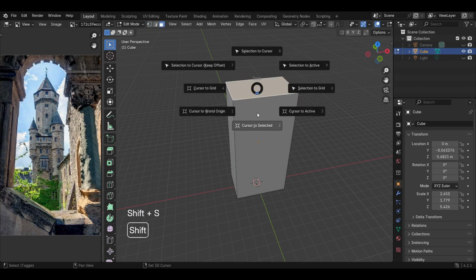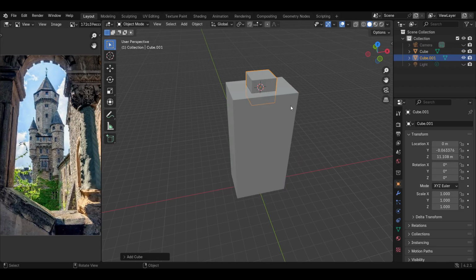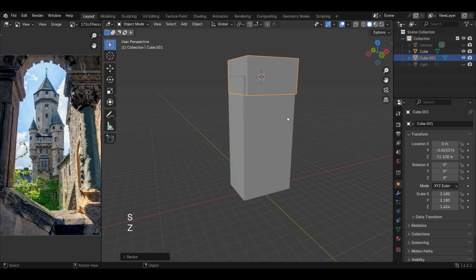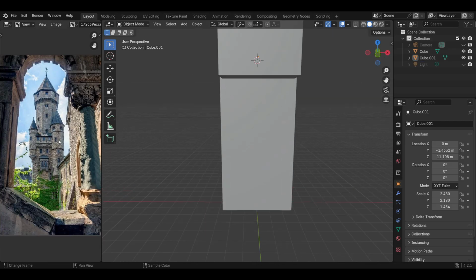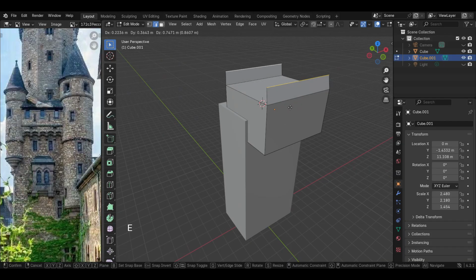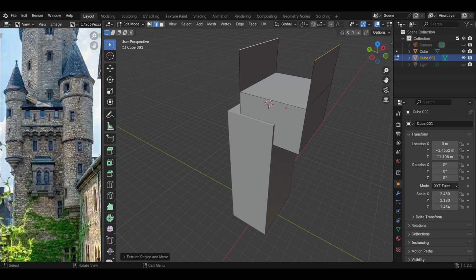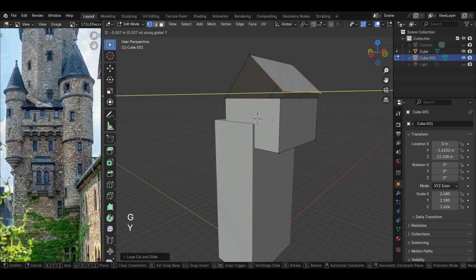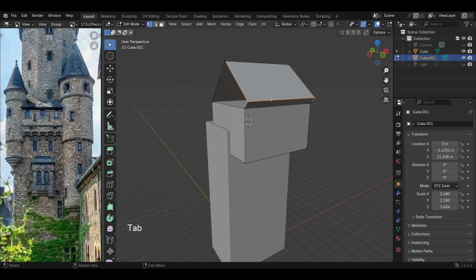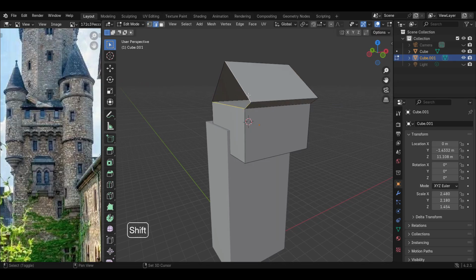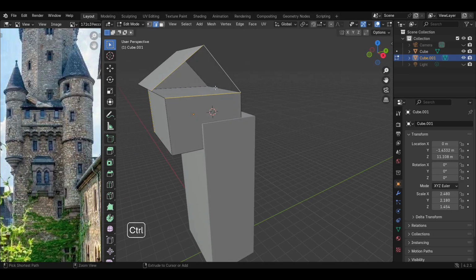Now add another cube and place it right above this first object and scale it in the x-axis and move it just a little in the y-axis. Now select these two edges and move them up by extruding. After extruding them, then select these vertices and merge them in the center. Now add another edge loop by pressing Ctrl R and move it a little in the y-axis and close these open faces by selecting the edges and then press F.